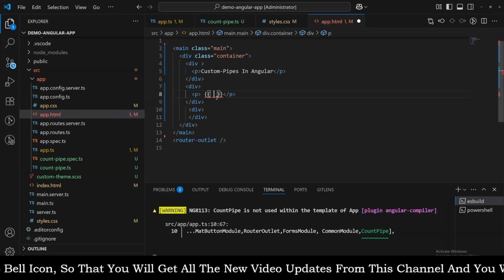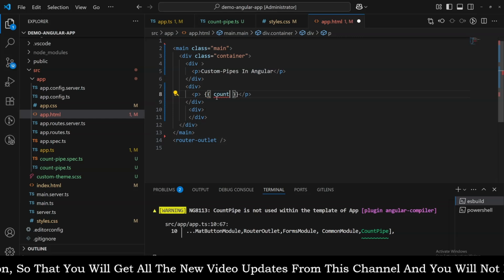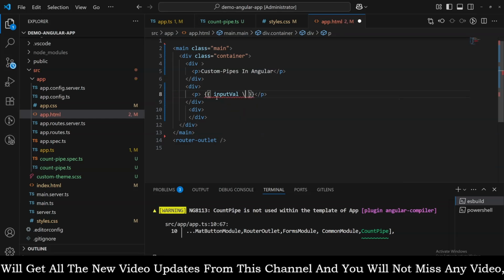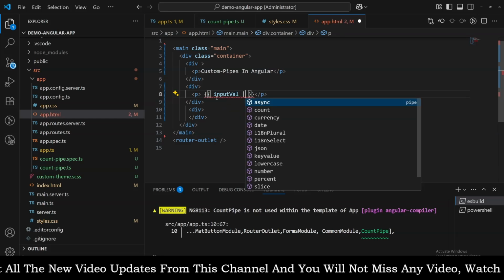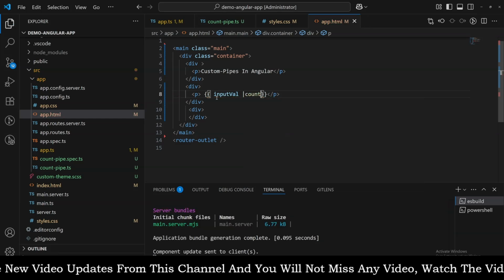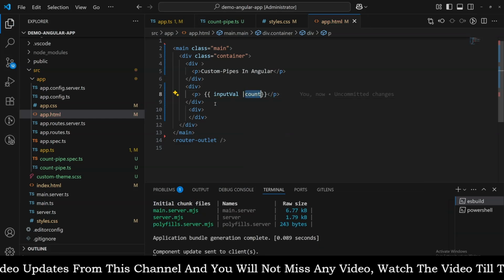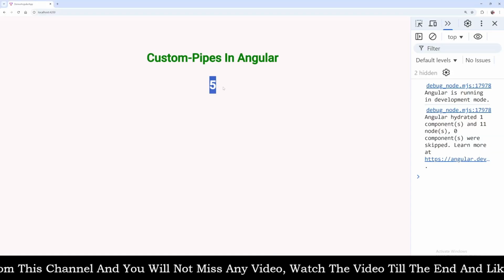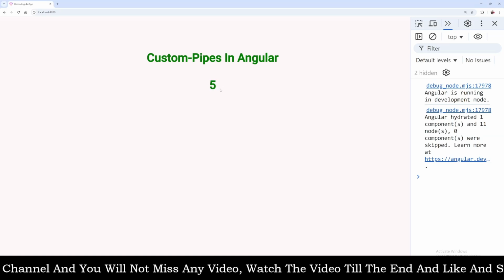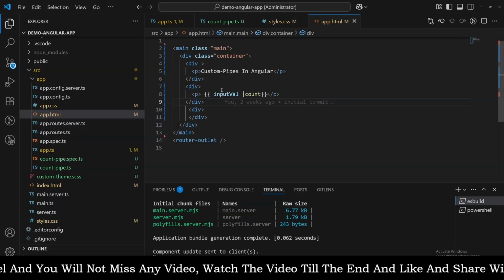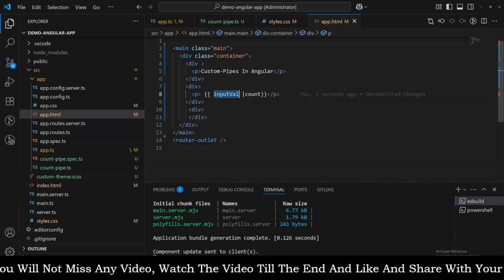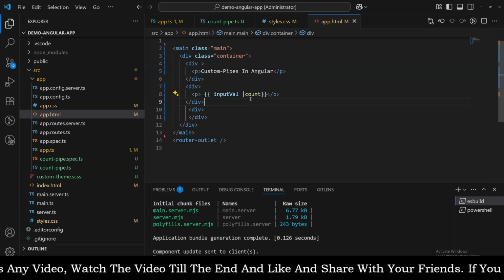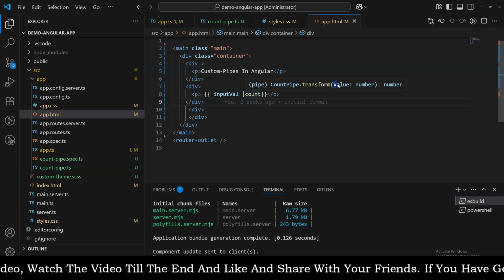I'll use the interpolation syntax over here, inputVal, and then I'll just give the pipe symbol, and after that I'll just use count. This count is nothing but the name of that pipe. Now if I head over to the browser, you can see the length of that number is 5. Okay, so this is actually simple with the default parameter. This inputVal variable is considered as the default parameter for this, as you can see, value number.